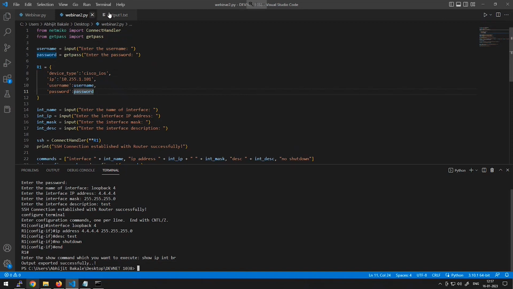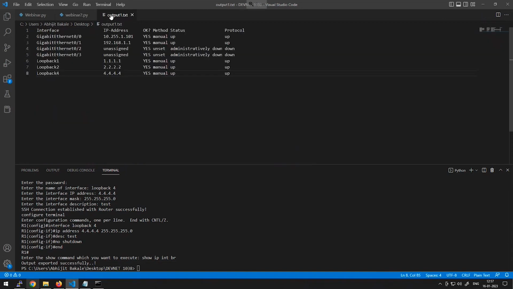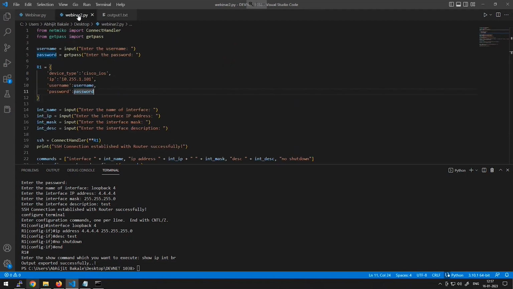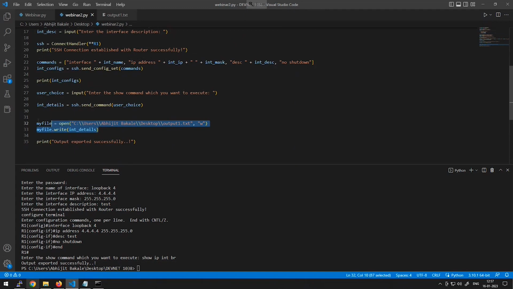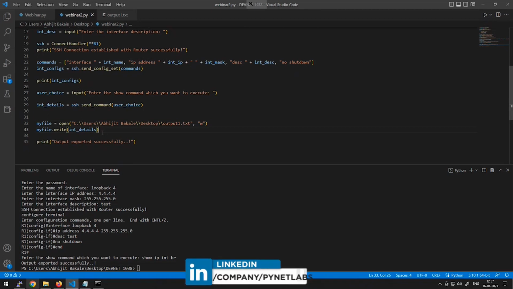So let's check the output file. Do we have any information here? Yes, we have, and we can see that the particular information which we wanted to export to this text file is successfully exported. So that's how you can export any information to a specified file by using just these two commands. First, you open the file, then you write the information inside it. That's it. So this was a quick explanation of how you can export details into a third-party file.